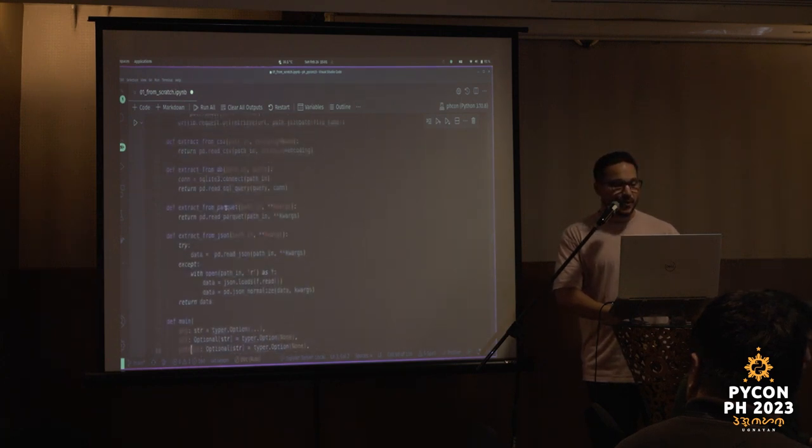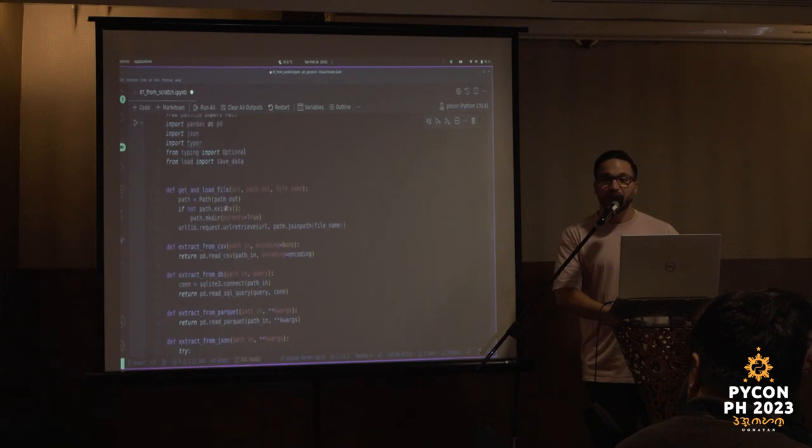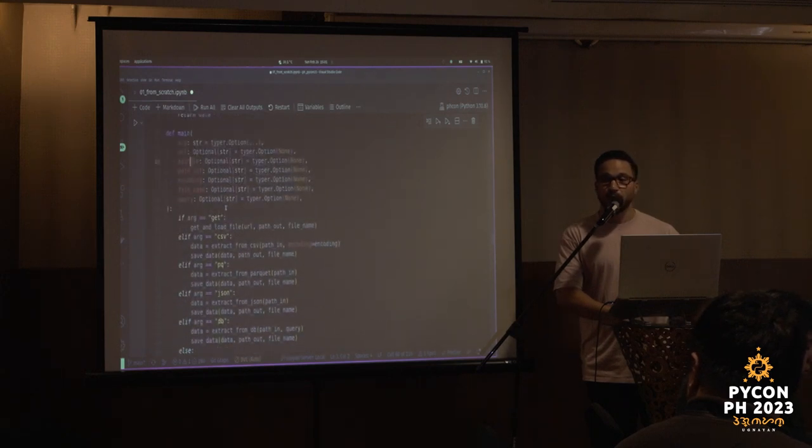All right, what are we doing here? We have 1, 2, 3, 4, 5 functions. And out of those 5 functions, we don't want to use all 5 at the same time. We want to use a combination of them. So what do we want to say? We have an argument that is going to be the signal. We want to get a file. We want to read a CSV file. We want to read a Parquet file, a JSON file, or a database.